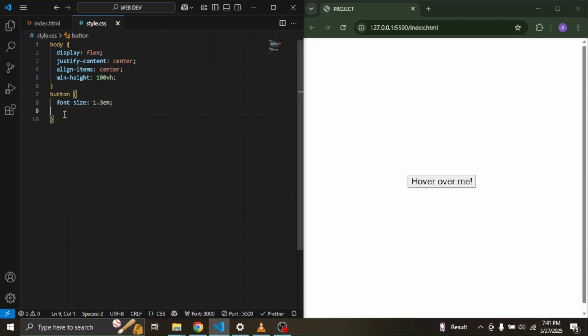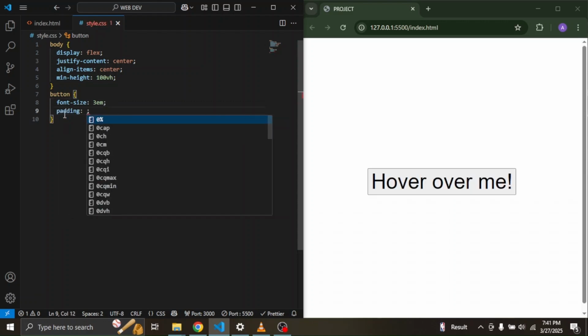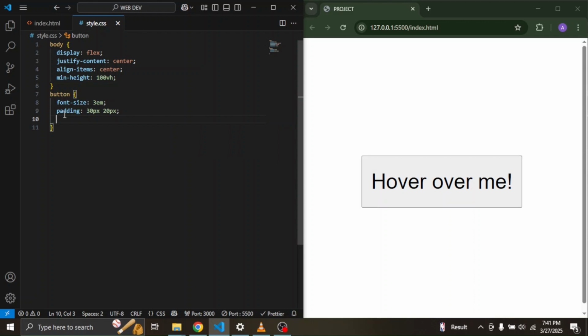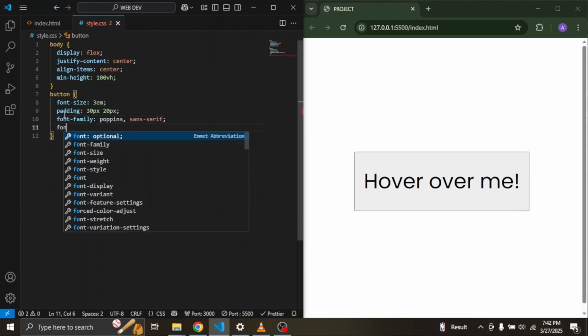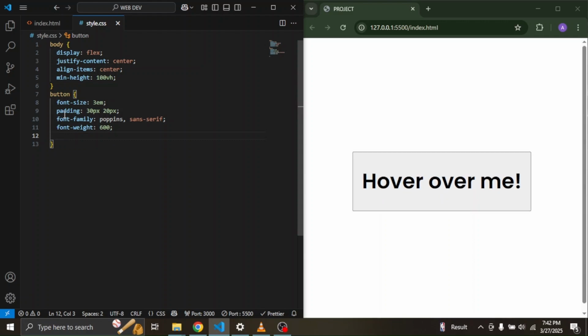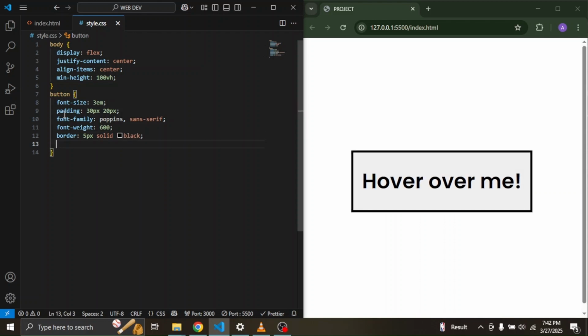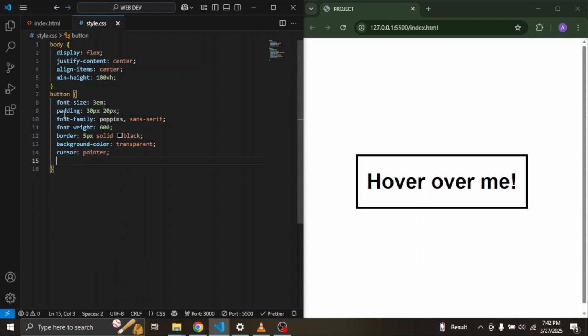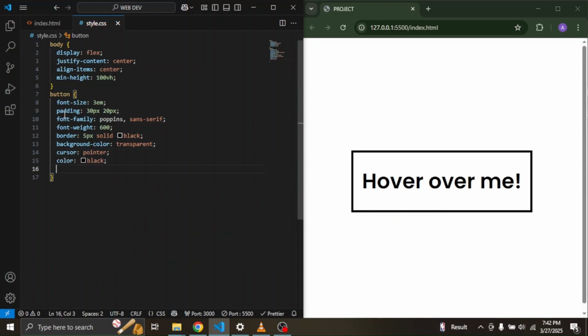So we'll give it a couple of properties to make our button visible enough and catchy to the eye, by changing the paddings, giving it a font family of Poppins, which is a Google font actually, bolding the text a bit, and setting the border of my button. Now add a few properties to it, and that will be it for my button for now.